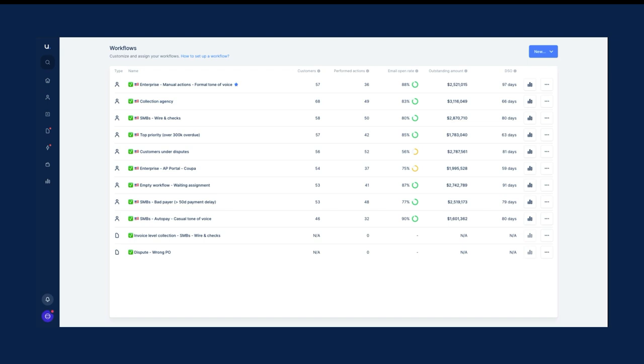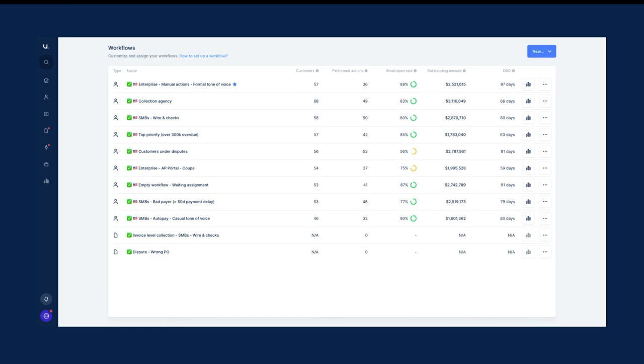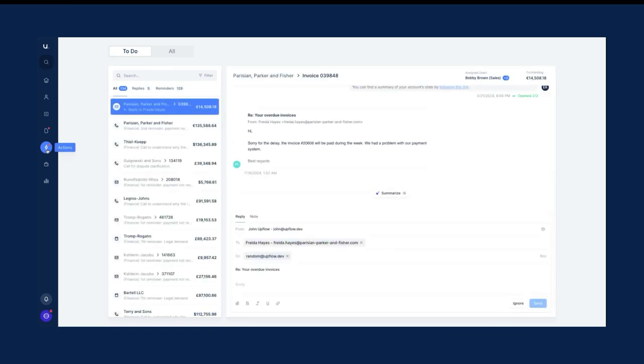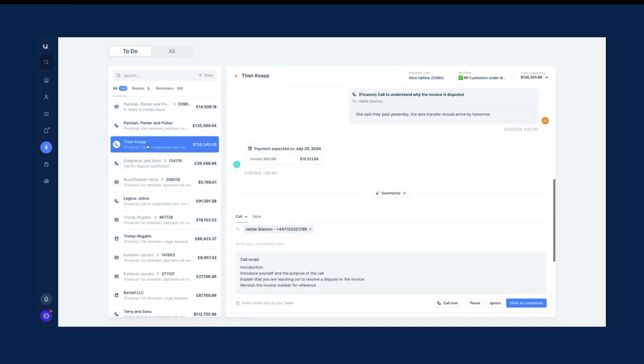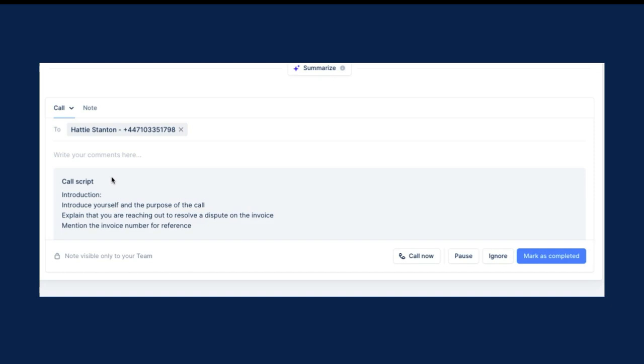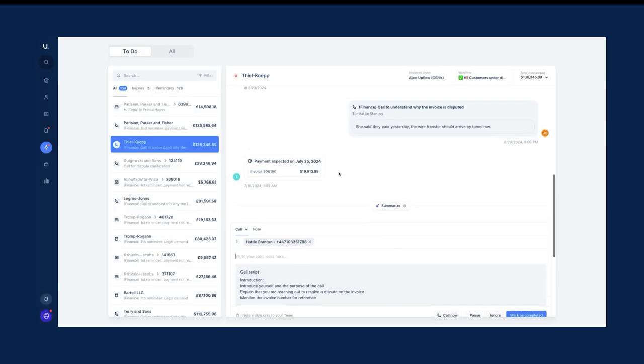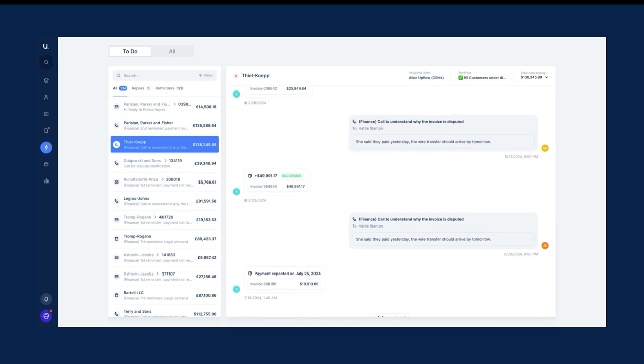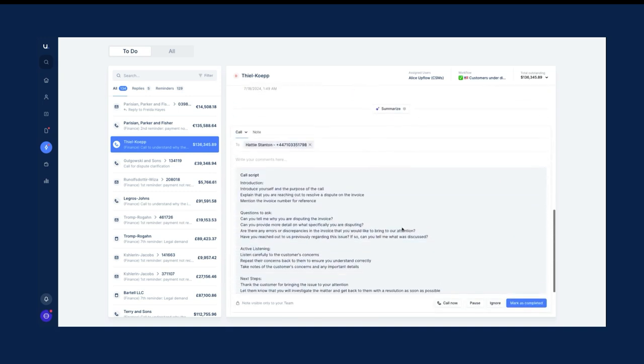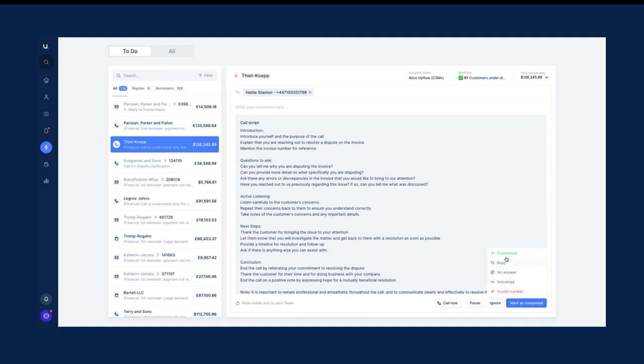Now let's take a look at what these actions look like. Once your customers are assigned to workflows, it's time to take actions. Let's preview a couple examples. When it's time to make a phone call, you'll notice that you have a call script to make sure that you're hitting all key objectives. You're also able to take notes in line while you're on the phone with your customer. Before calling, we recommend viewing the customer timeline to make sure you have the context on any prior communications. Once the call is done, you can mark the disposition of the call.